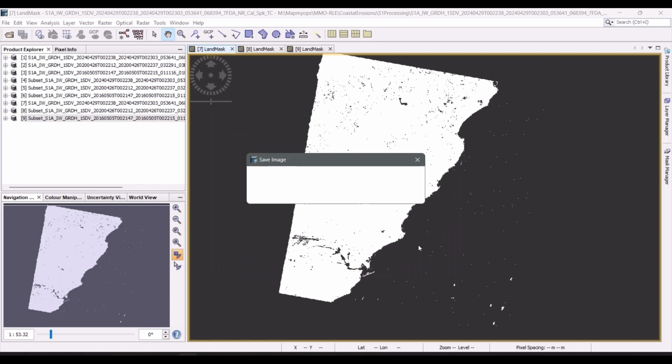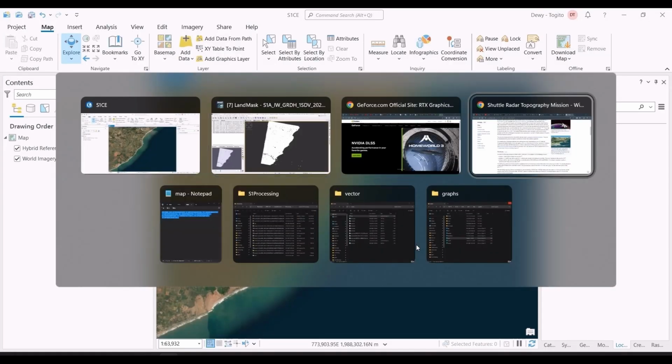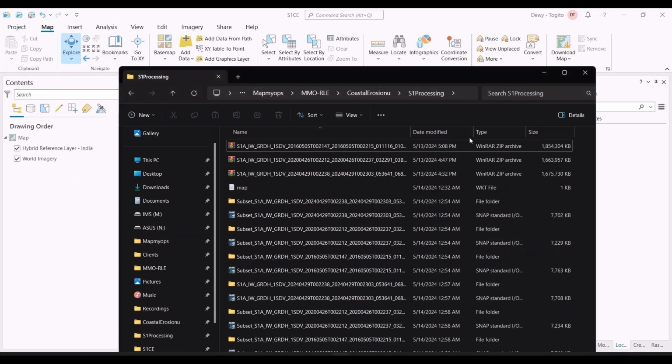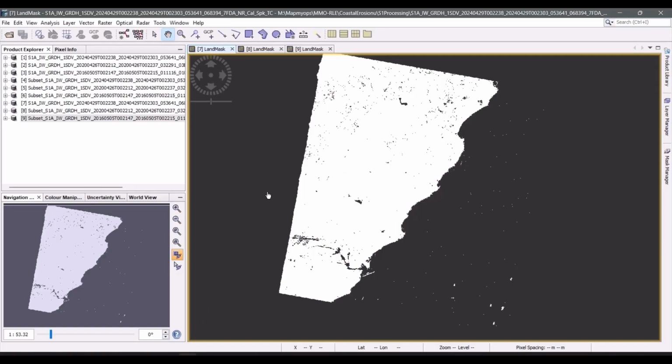So we've done so for product number 7, which if you observe is from 2024. We will replicate the same step for products from 2020 and 2016 as well.